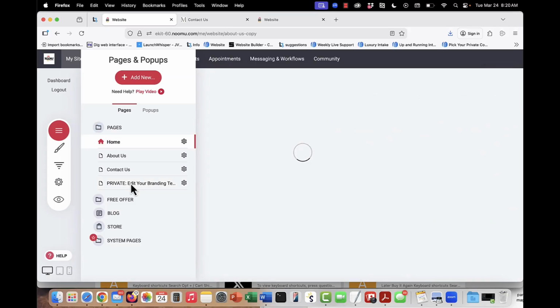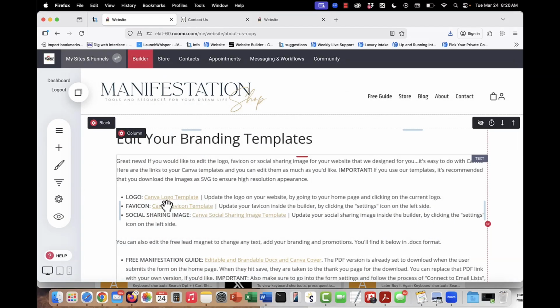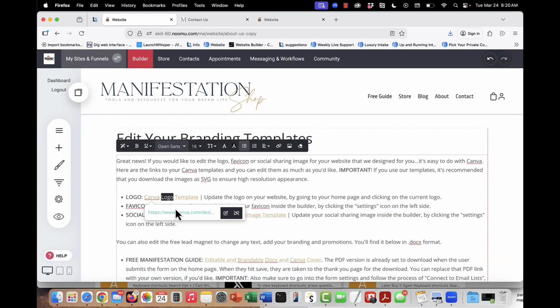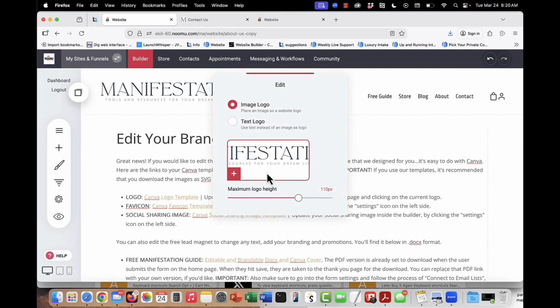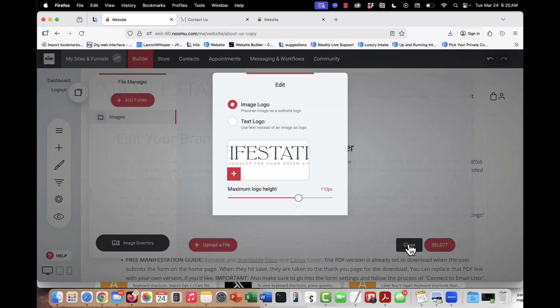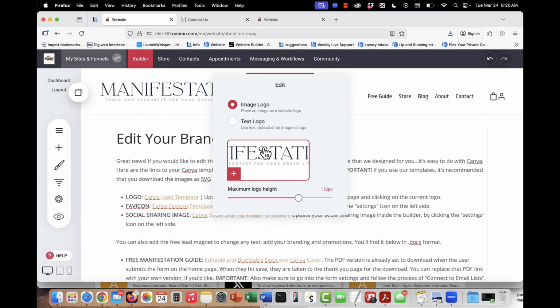And under this one here, you can find the Canva logo template. You would just put your mouse on, and then you can click that link to go and grab the design if you want to use this. If you have your own logo, you simply just change it and upload the file here. It's recommended that you upload it as an SVG so that it's nice and crisp.